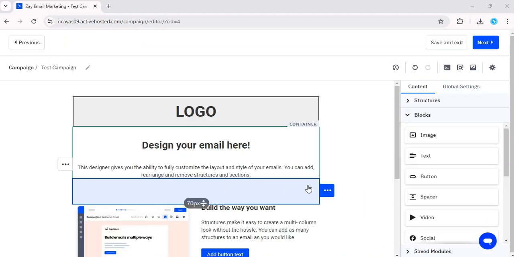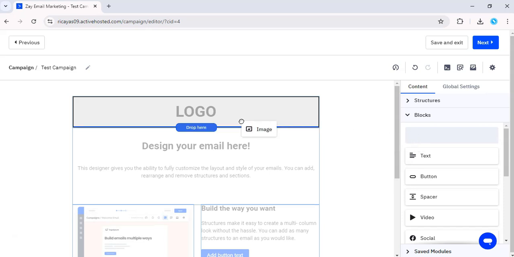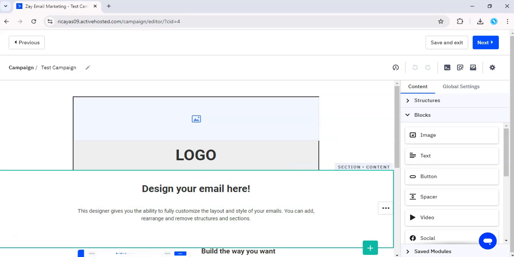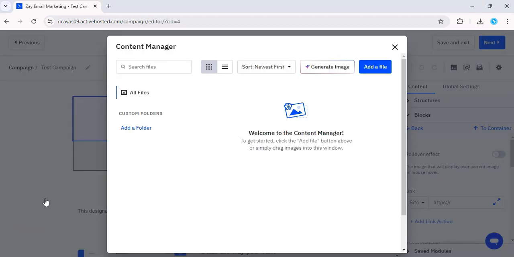Once you're in the content editor, you see this toolbar with various options for customizing your email. What you want to do is drag image, and you can drop it anywhere you like. Let's just leave it up here. This will allow you to upload an image. This is where you'll add your profile photo. Simply select the photo you want to use and upload it to your email.